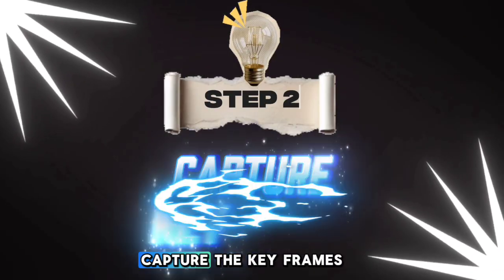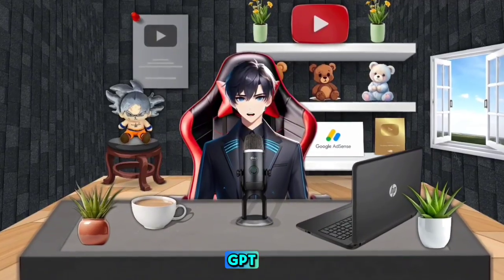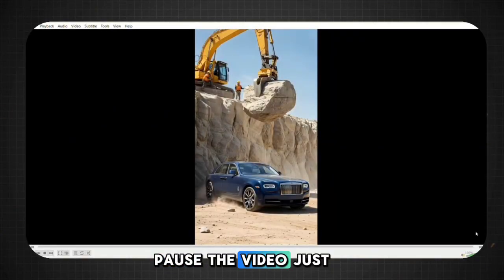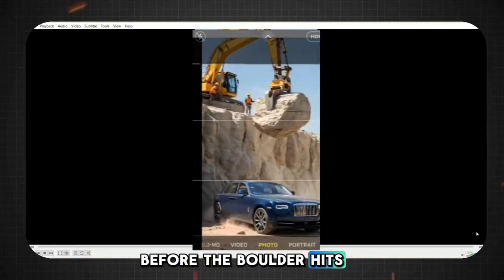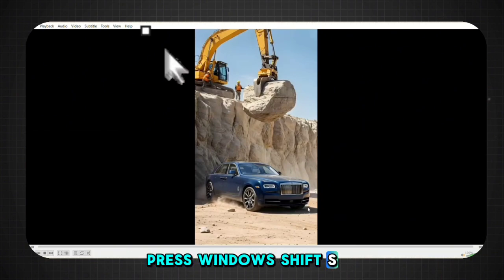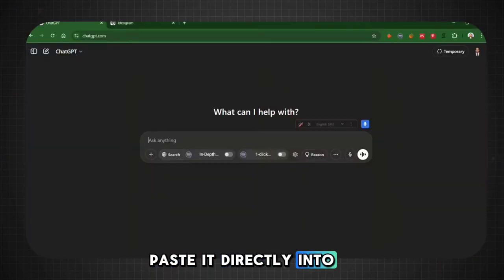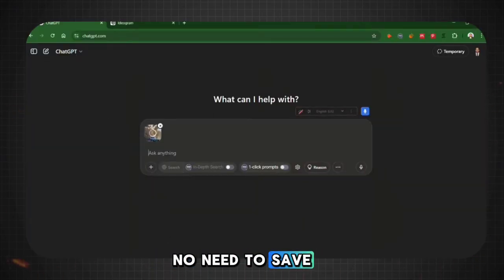Step 2. Capture the key frames. We need 3 screenshots to send into ChatGPT. First, pause the video just before the boulder hits. That's shot 1. If you're on Windows, press Windows-Shift-S to open the snipping tool. Select the frame and paste it directly into ChatGPT. No need to save it.